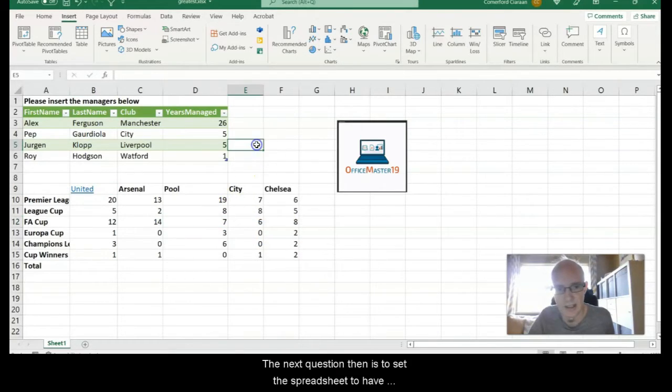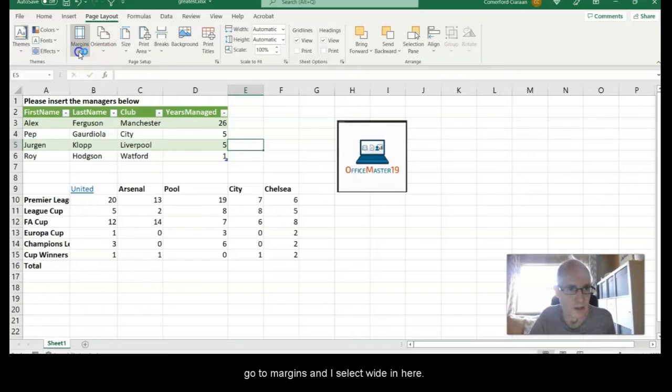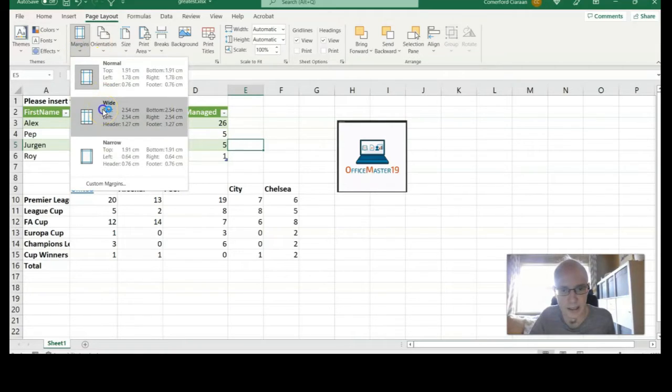The next question then is to set the spreadsheet to have wide page margins. So I click into Page Layout, go to Margins, and I select Wide in here.